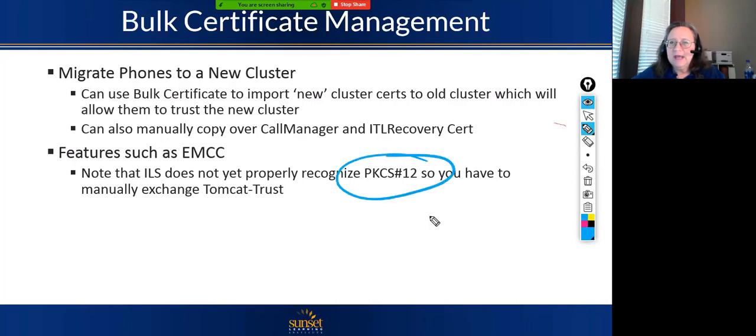That's PKCS 12. ILS doesn't work with it yet. So you have to manually exchange the Tomcat trust. I'd export the Tomcat out of one and import it as a Tomcat trust on the other, and you would need to do this manually. I'm hoping someday that it actually works. Cisco's promised it a couple of times, but they promise other things too, don't they?